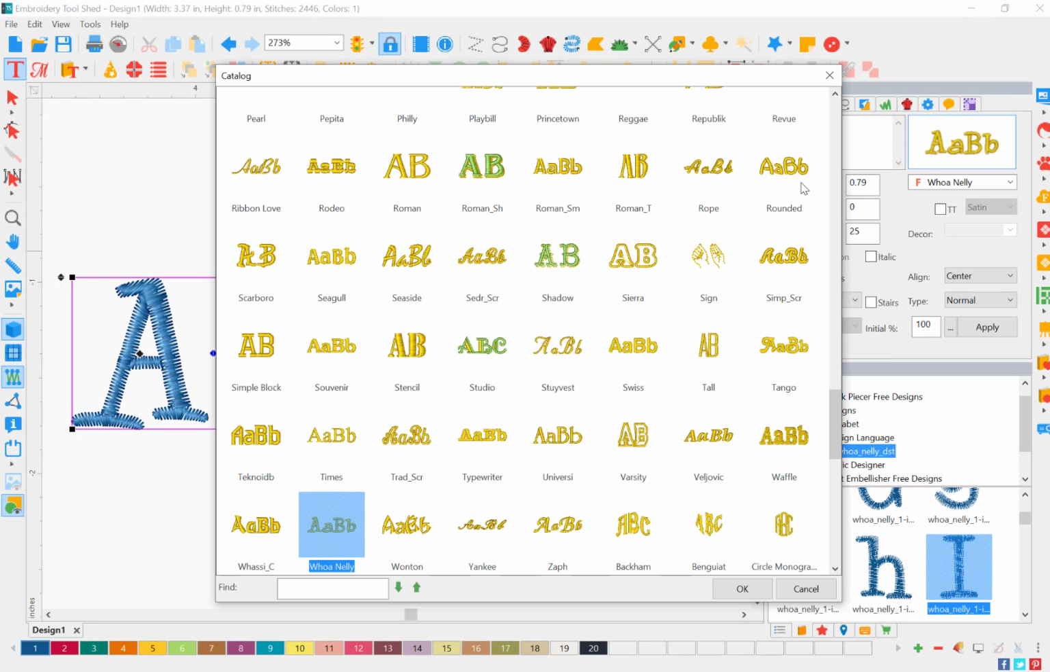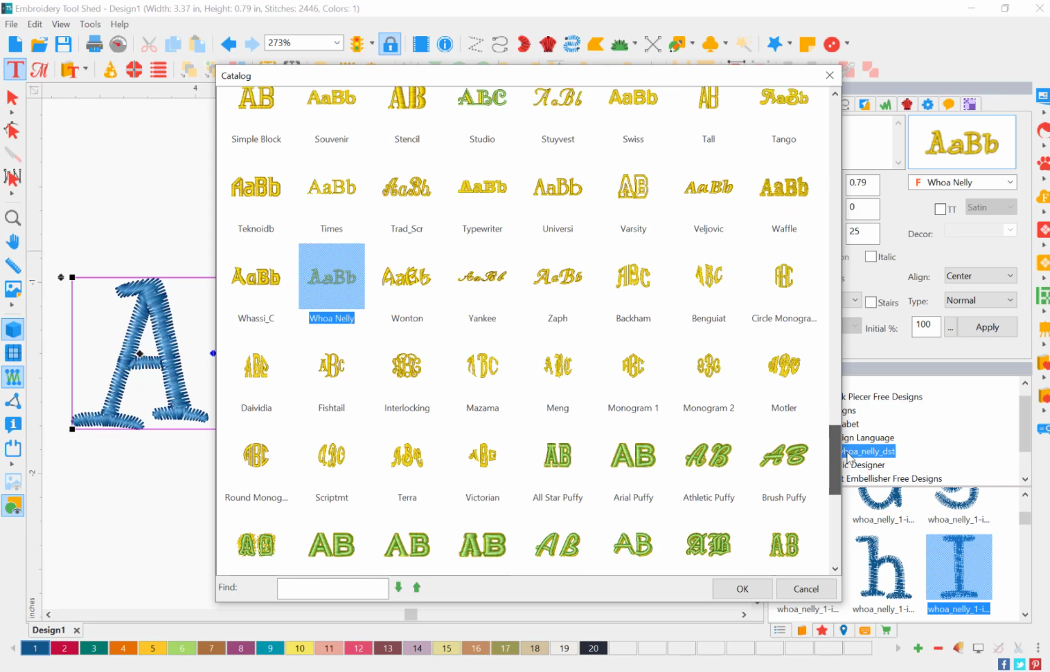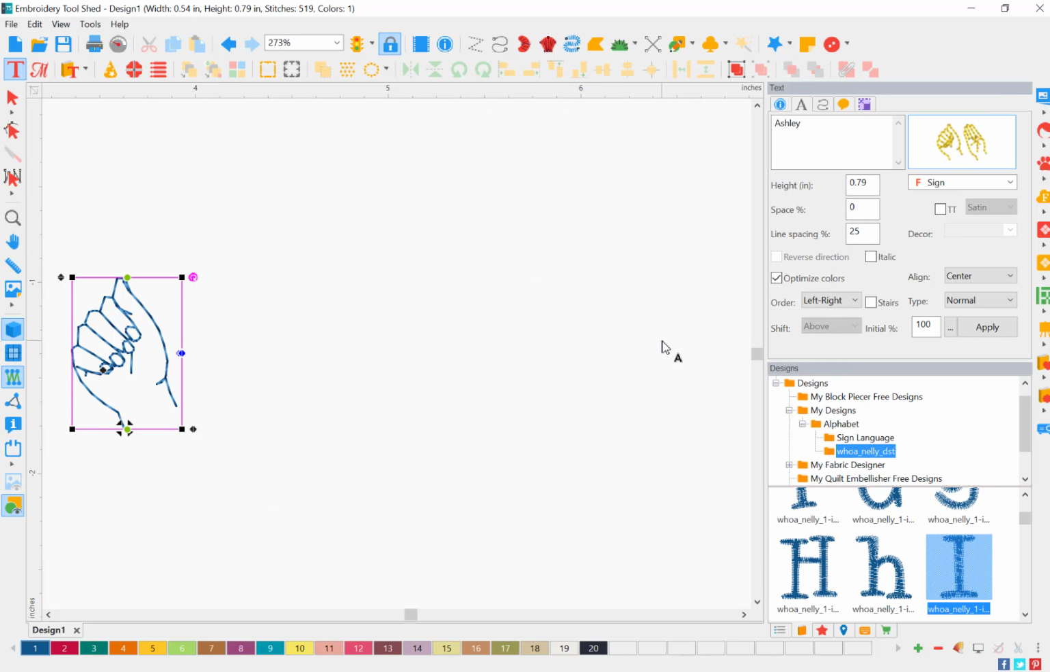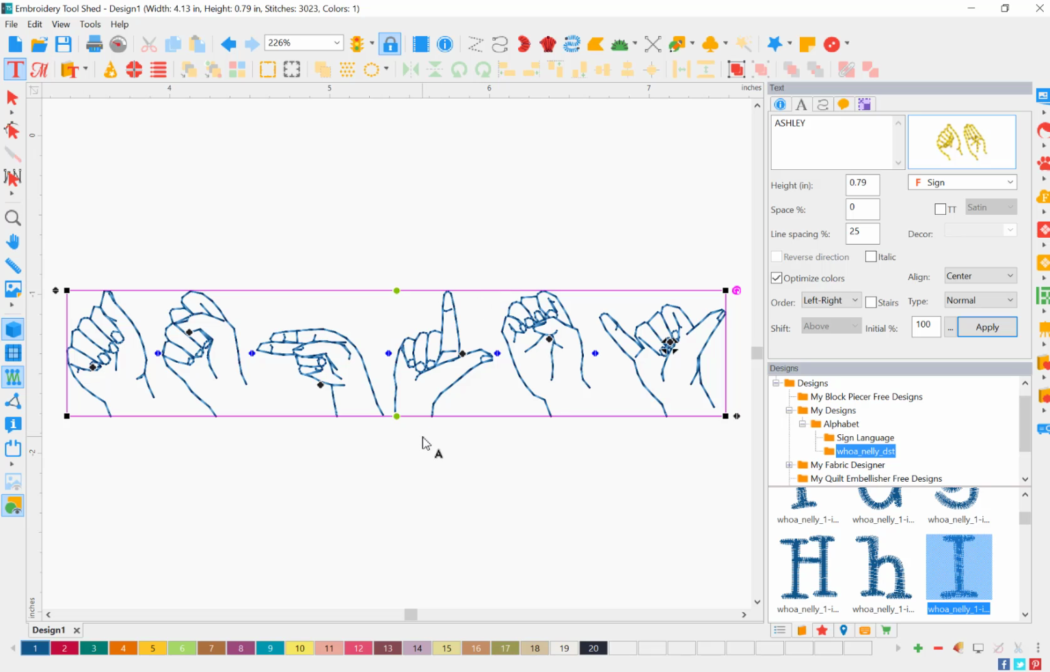And just like we saw with the sign language font, I'm going to locate that font and select that and click Apply, and it will convert to my sign language font. Now the reason it only has the one letter A is because that alphabet is all uppercase. I don't have any lowercase, so since I typed lowercase, it can't find them. So I changed it to all uppercase, and there you have it.